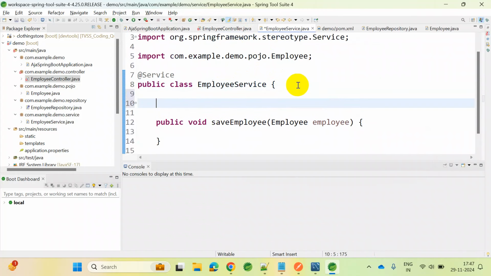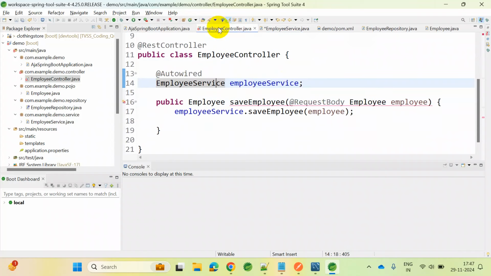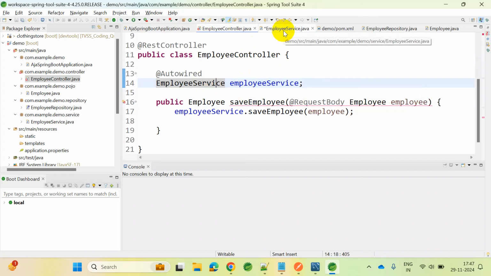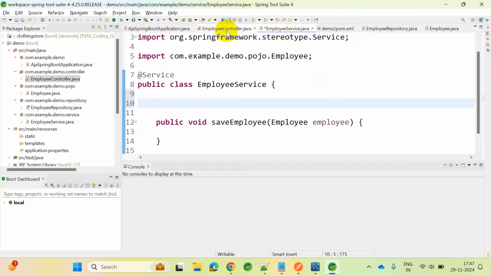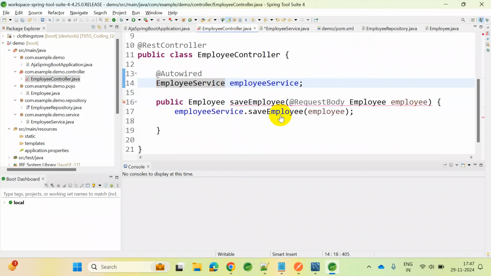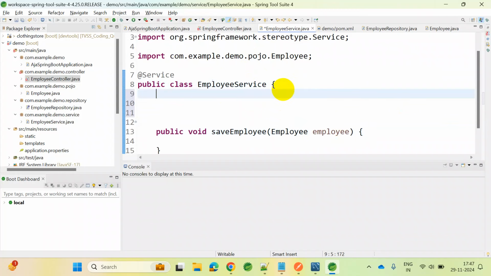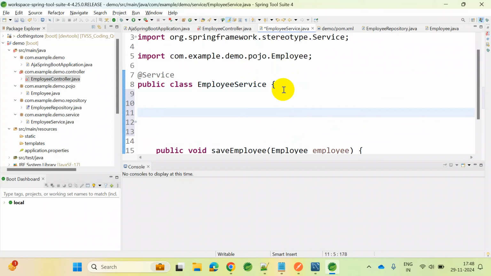So in the service layer, what I'm doing as of now, I'm following MVC architecture. The request will come to the controller layer. As I said, it acts as a front controller. The request will go to the service layer. I'm sending this employee request to the service layer. This is the service layer, right? From the service layer, I'll pass this employee object to the repository layer. Since I want to access that repository layer, I must inject it into the service layer.